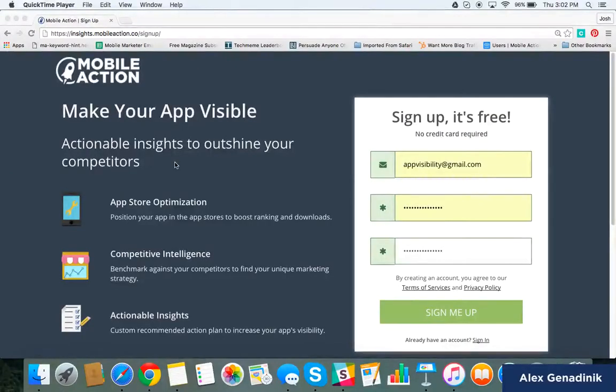So let's get started to learn how to use the Mobile Action tool by just going through and signing up and quickly adding an app and a competitor. Go to mobileaction.co, and once you're there, click on the orange sign up button, and the sign up is free.